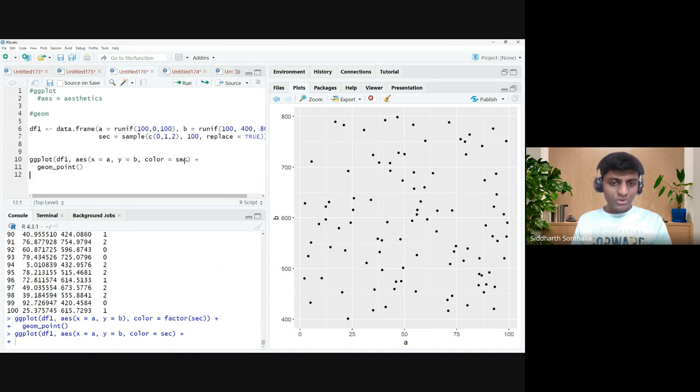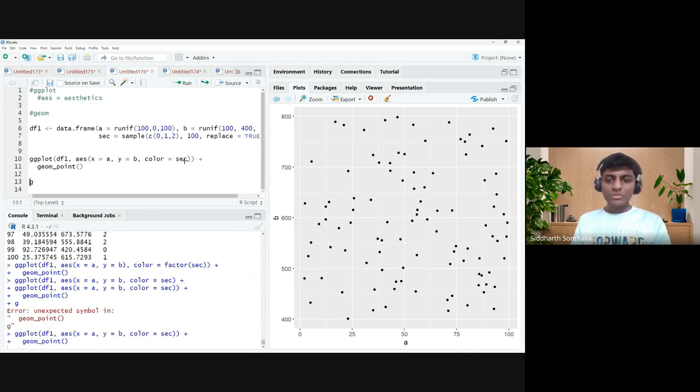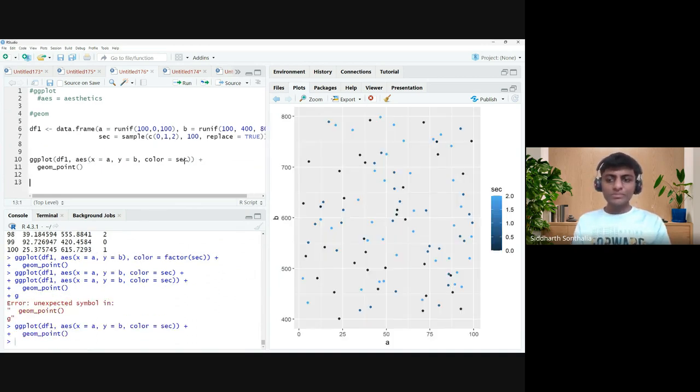So it's still not plotting. I guess I didn't close a bracket somewhere. That's why it's throwing an error. A moment. I think your GGPlot, yeah. Now have a look.